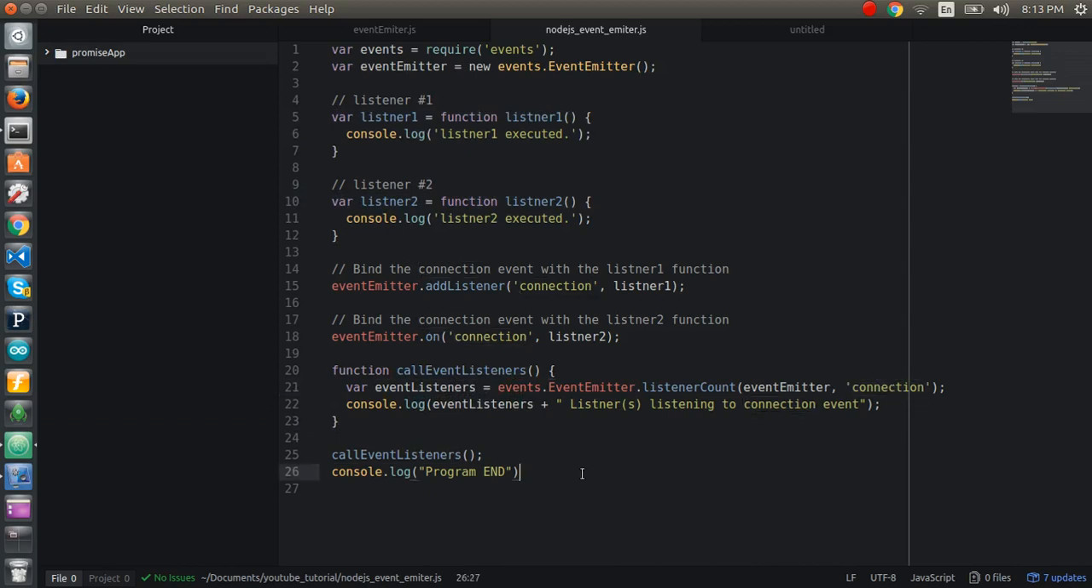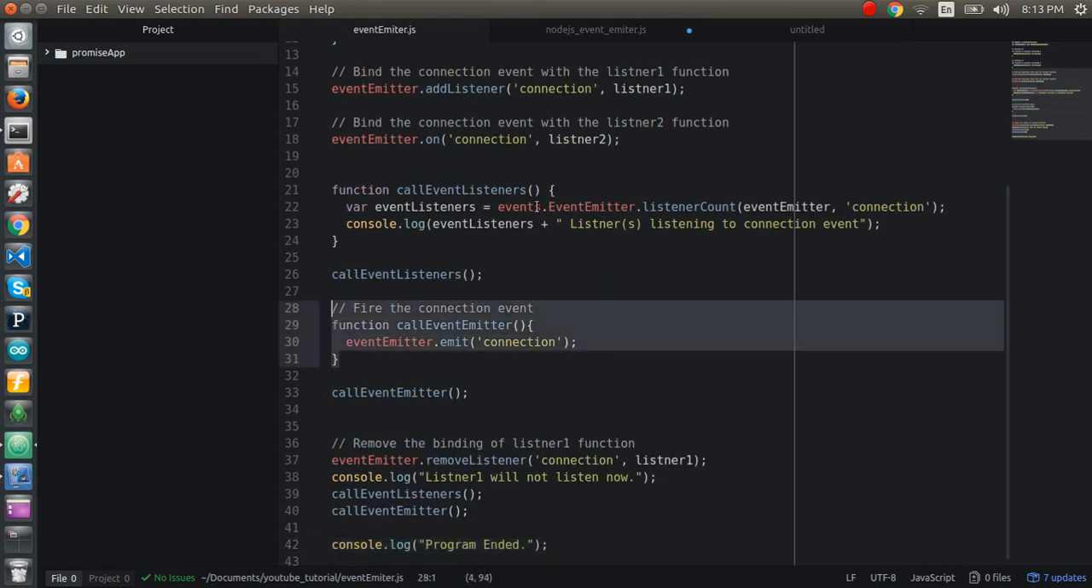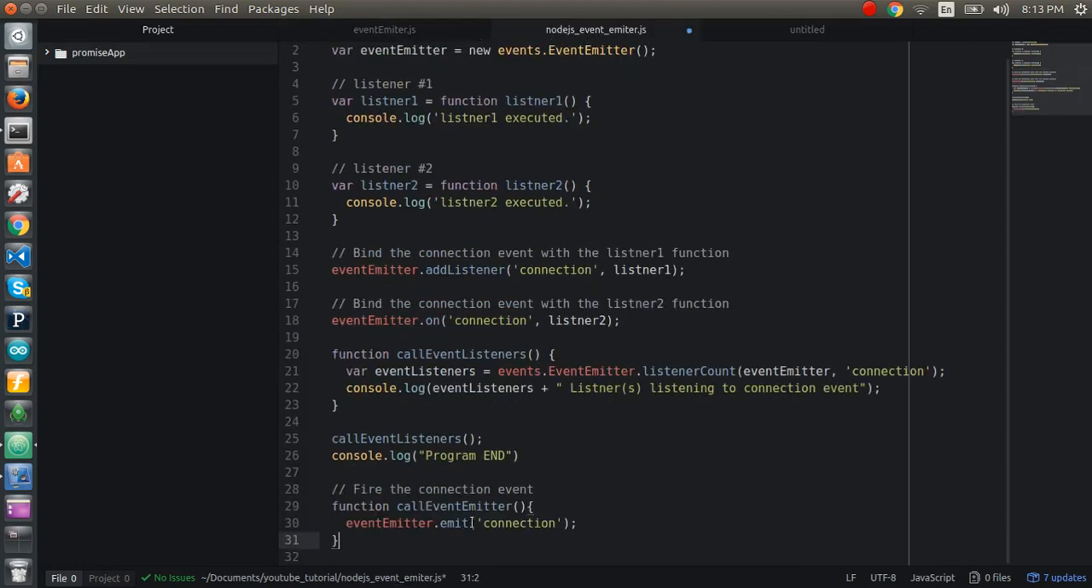So again we are going to create a function called callEventEmitter, in which we are going to emit our event, which means we are going to fire our event, and this will run this listener automatically.